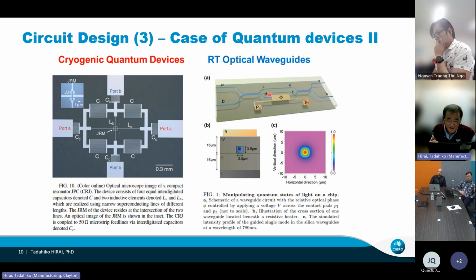Here it is designed, and the optical photon has a relationship in here. And this one is the phase shifter. This design can be obtained by a commercial simulator. But for cryogenic quantum devices, we don't have a commercial-level design simulator.